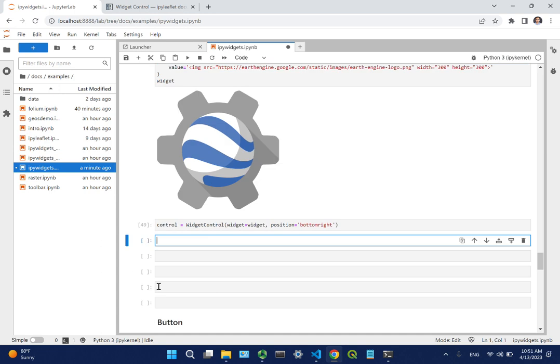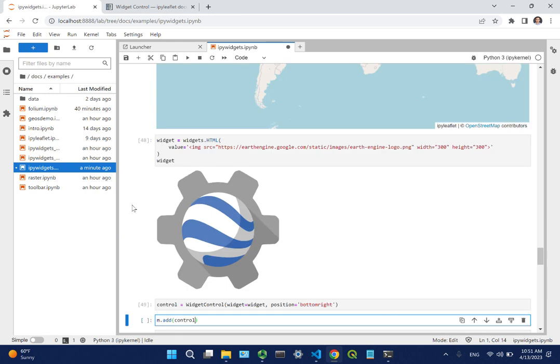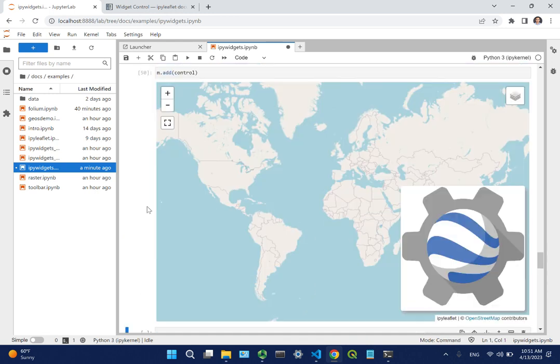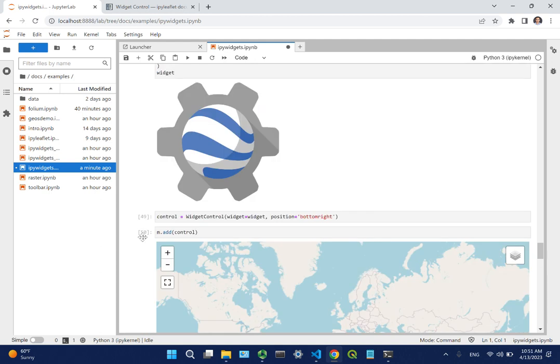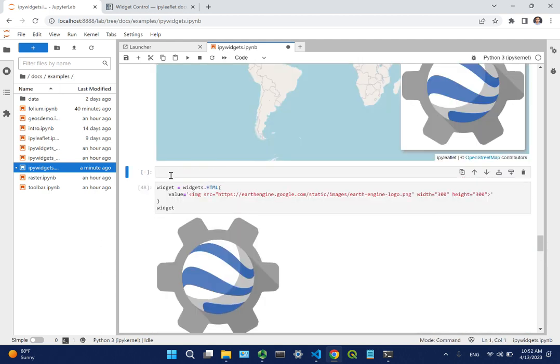And the next step will be just m.add control. Take a look. Boom. Now I have the widget. You have the image. Of course, you have like a background here. You can do something if you want. But this is the simplest way that you can add an HTML to your map if you want. So I can create a function, map.add image, and then the URL. But for example, I can come back to refine this one, so make it a little bit more flexible.